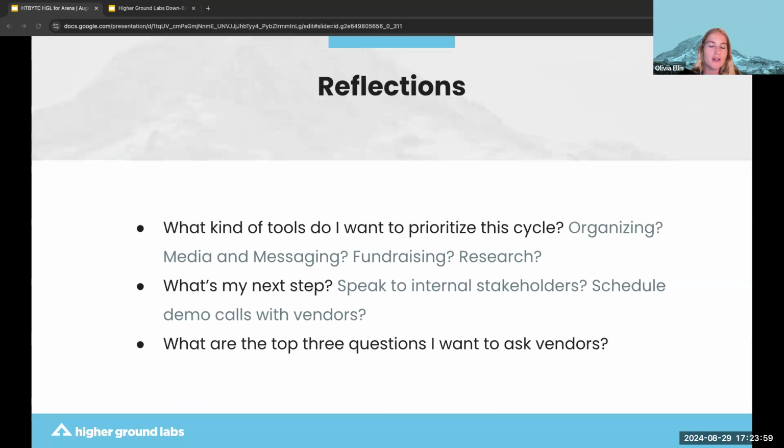Those were the tools. I know I only picked out a few, but I'm really hoping that you all take some time tonight and go through the tools that exist out there. I would love for you all to take a moment, maybe write in the chat or unmute yourself. What kind of tools do you want to prioritize this cycle? What's your next step? Do you have any top questions that you want to ask vendors? Where are you at right now in your thinking and your next steps?